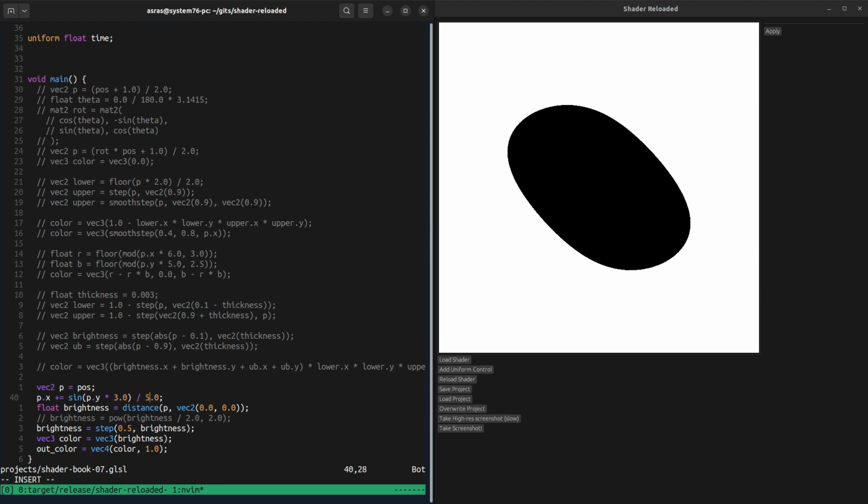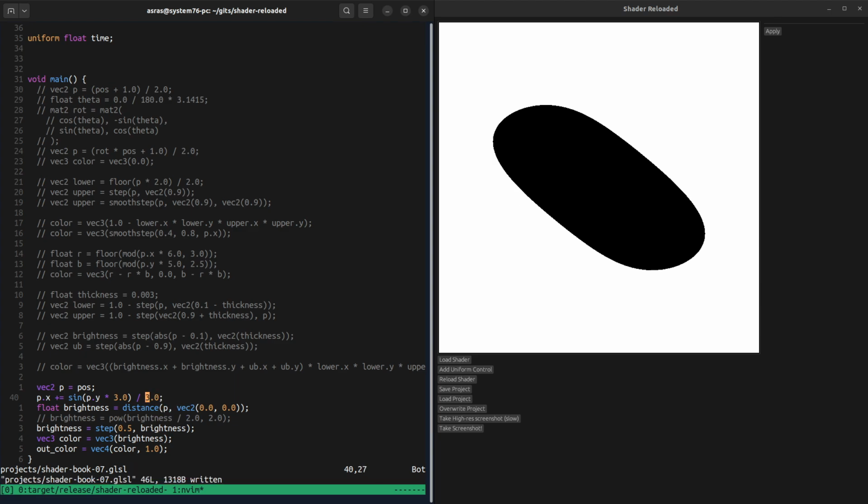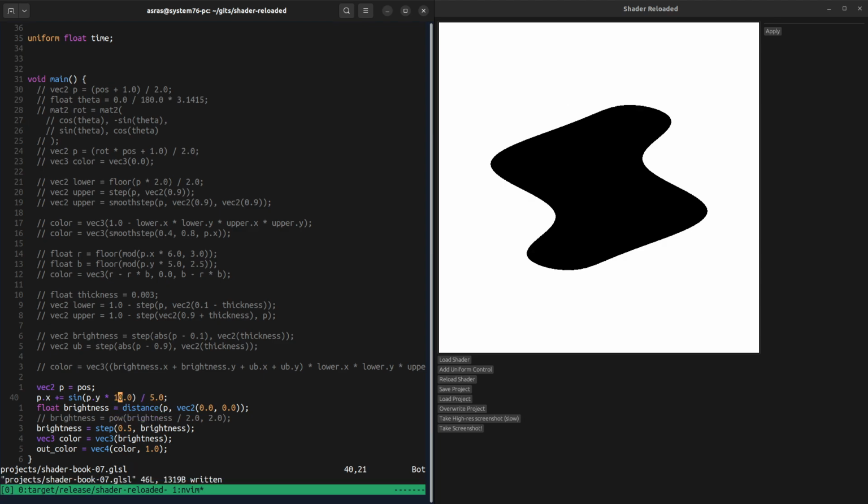And if we make this one very small, it basically doesn't affect anything. And let's make it just not as strong, but let's make it oscillate much faster. And maybe even 10. So you can kind of make this weird shape by manipulating the coordinates.